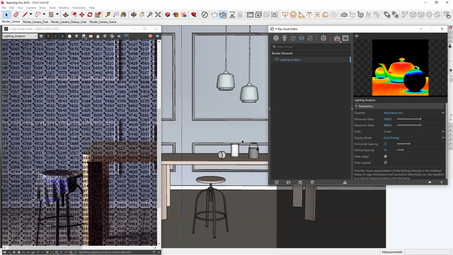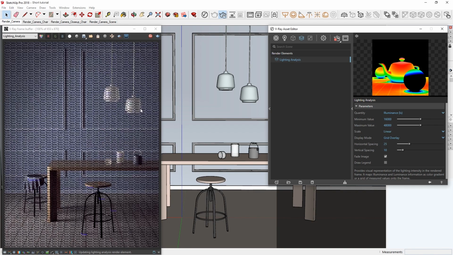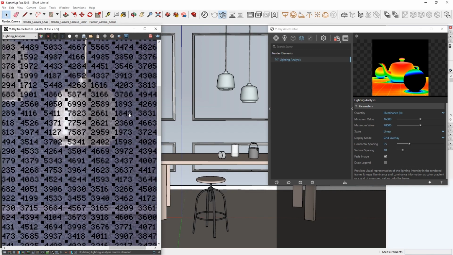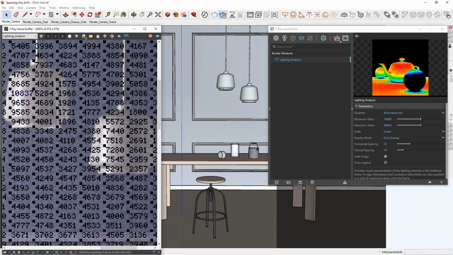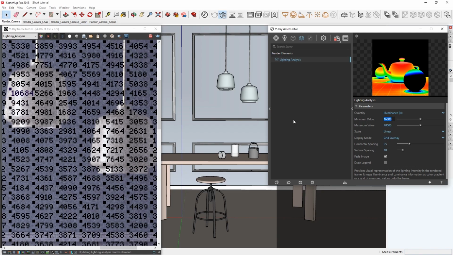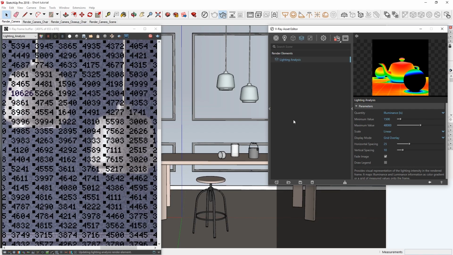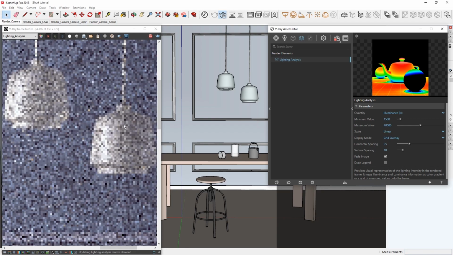Now, if we want an even more graphic visual representation, we can map a color spectrum to get a better sense of the light values we're getting. To do so, we can tweak the min and max illuminance values in Lux, specifying which values are mapped to blue and red respectively on the color spectrum. Let's decrease the minimum value to 1500. You'll see now that we're starting to get more color information.